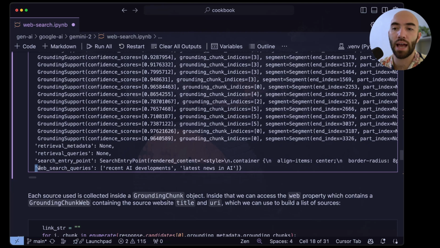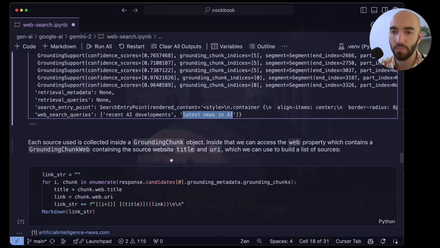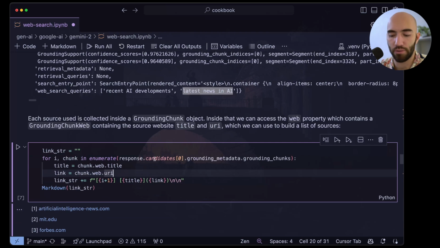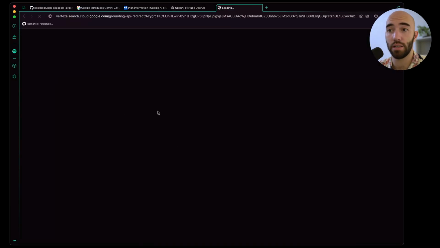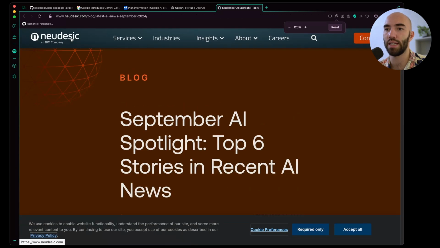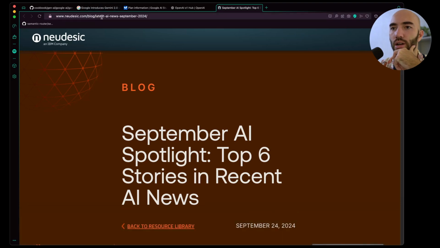And then you can also see how this search was done. So we can see that Gemini did a search for recent AI developments and latest news in AI, right? So they're the search queries it provided, or Gemini provided, to the Google search tool. Cool. So we have all that. We can obviously extract all of that out. We can format our links nicely. So we can actually click through on these and it will go through to where it got the information, like the page. Went to New Dasic and whatever. It's going to the blog and the latest AI news, September 2024.